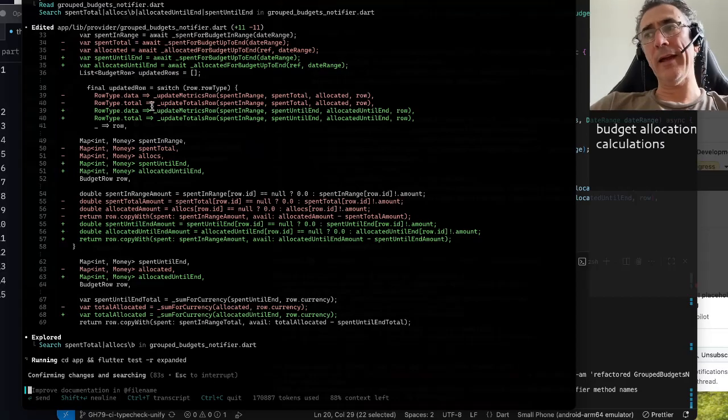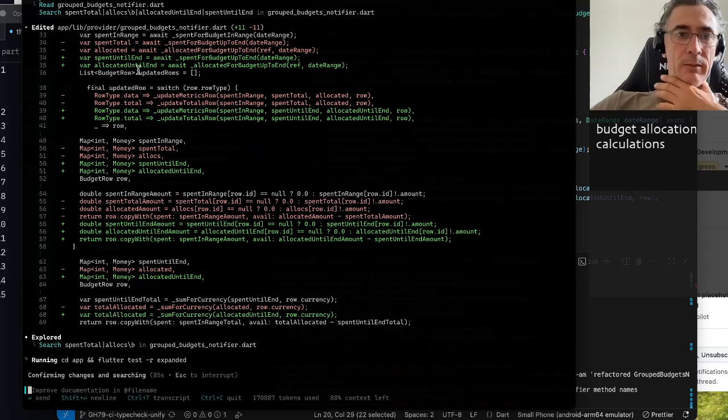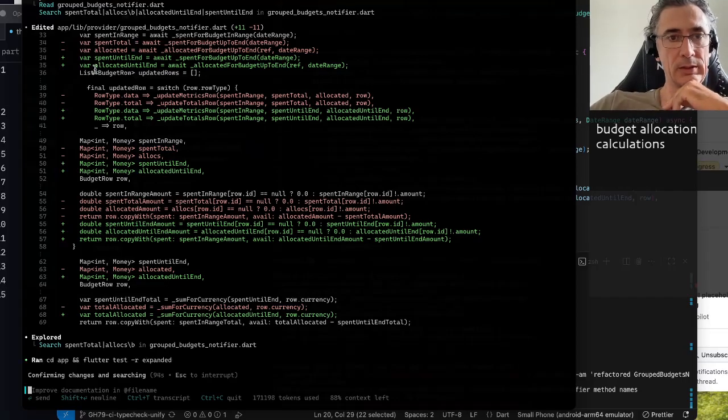It's such a more elegant. It means the same thing, but it's more elegant than until up to. Spent until end, allocated until end. Very nice. This should be the parameters.